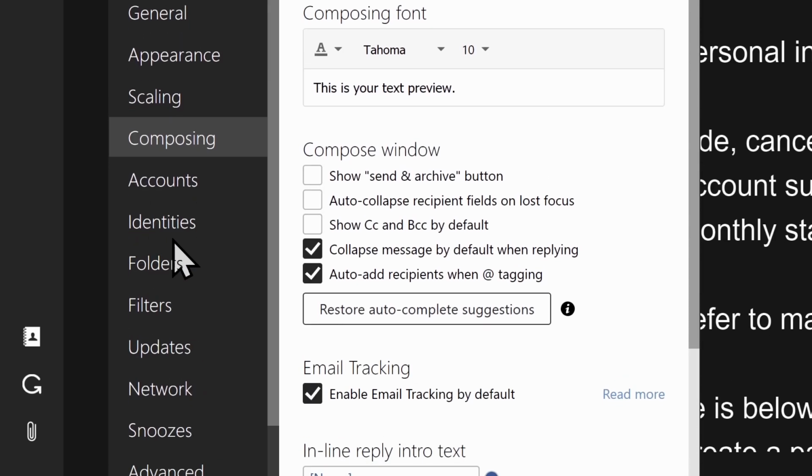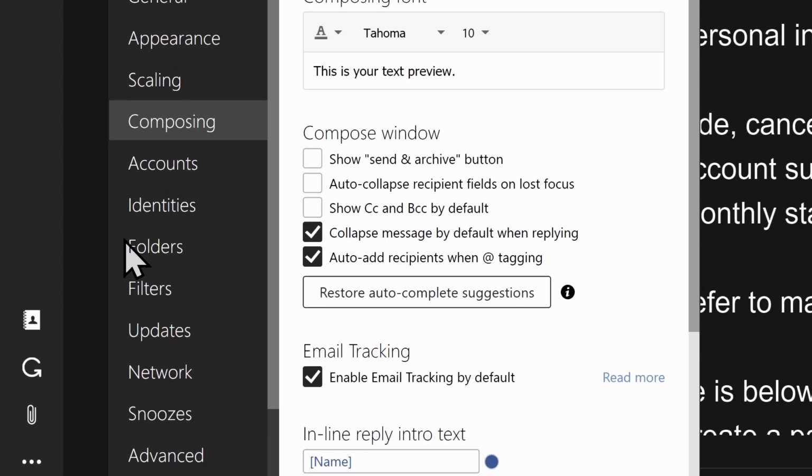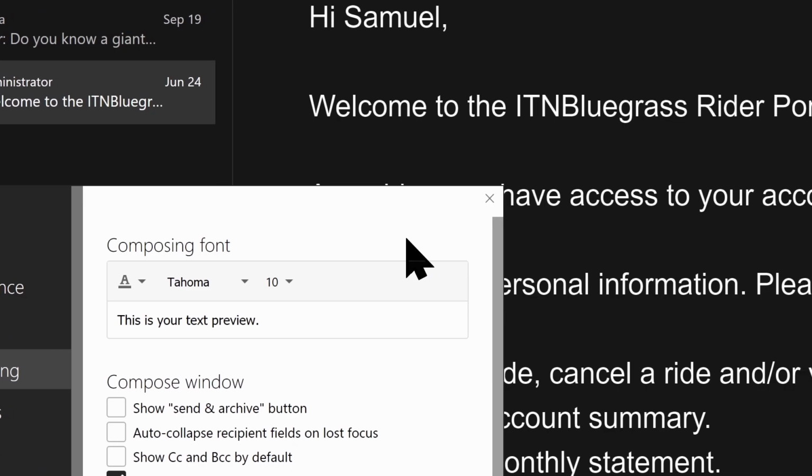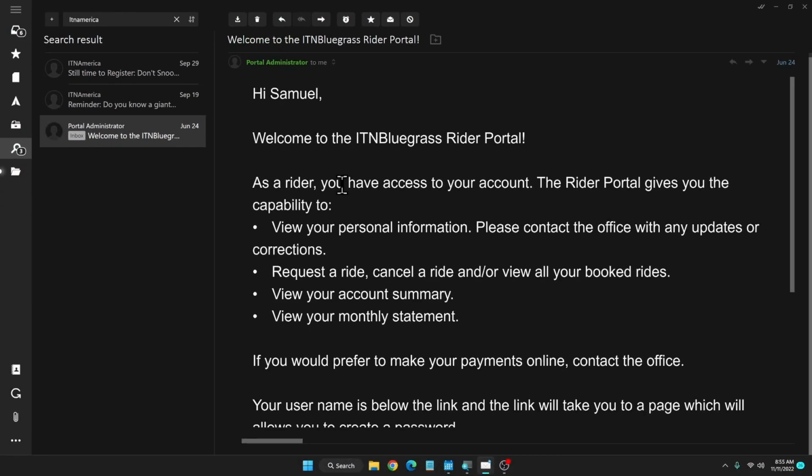Identities is where you set your email signature, and then you can create folders, you can adjust filters. I mean, everything you need to be able to do with your emails, everything you expect in an email management program, you can do in Mailbird. So that is it, guys. I think this is fantastic. So far, I've been very, very happy with it.